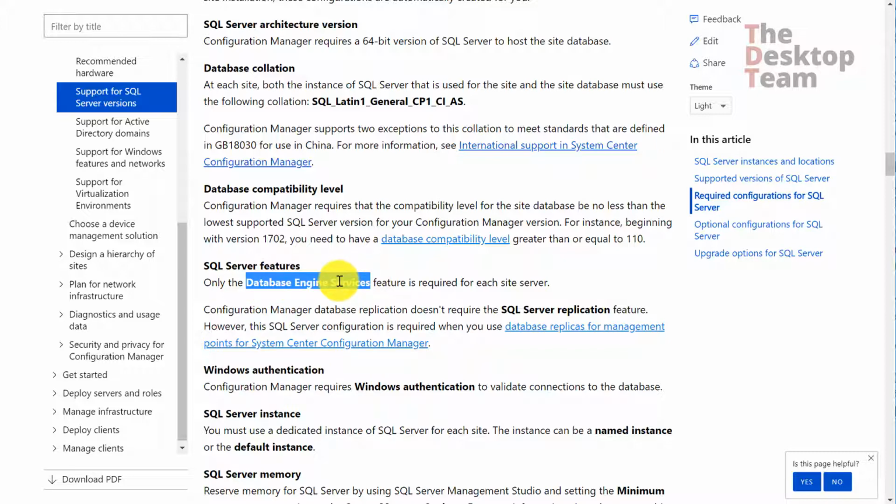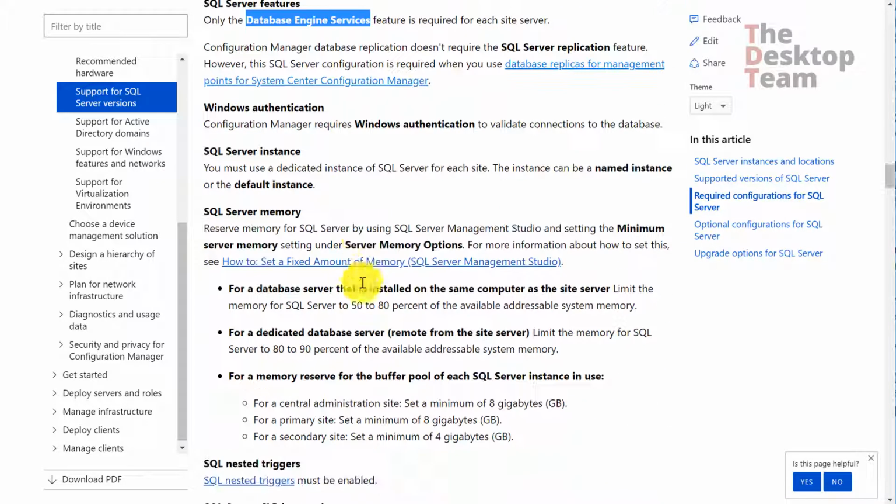If you are going to install SQL Server Reporting Services for reporting, then we also need to have the Reporting Services. Configuration Manager uses SQL Server for replication between sites and also internally. So we need to also have the SQL Broker enabled. In terms of memory, down here there is a rule. If you have the database installed locally or on a server, the minimum would be 8 GB of RAM.